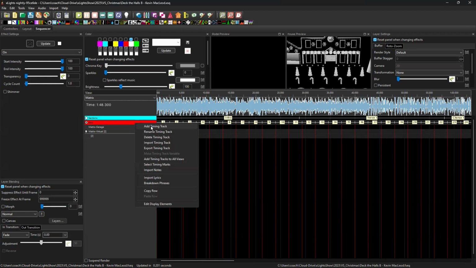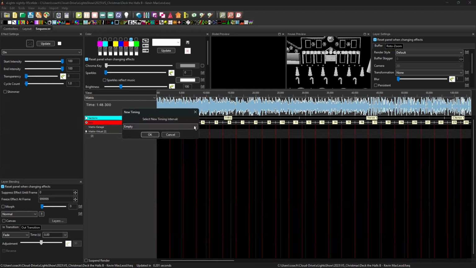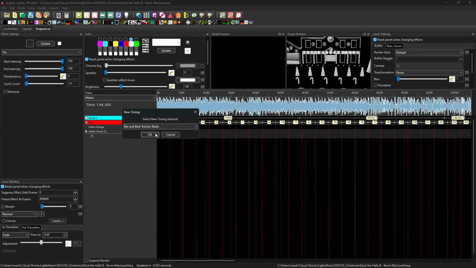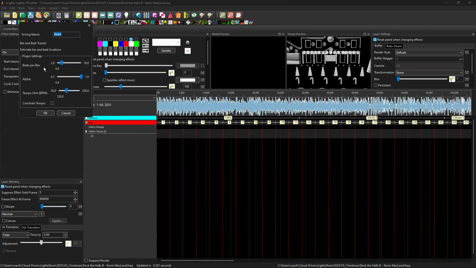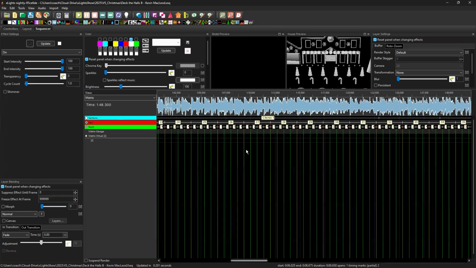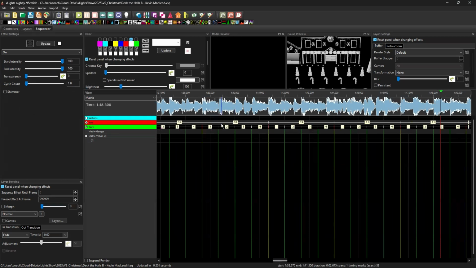The next timing track I always add is the beats. I'll go to bars and beat tracker, beats, and hit OK. This will stay what you had it set for the previous time, and again we're in 4/4, so we want 4 beats per bar. If we zoom in a little tighter, you can see there's our bar 38. It's got 4 beats, 1, 2, 3, 4, 1, 2, 3, 4, and that continues along the entire sequence.